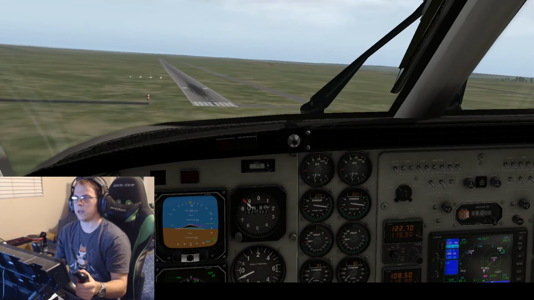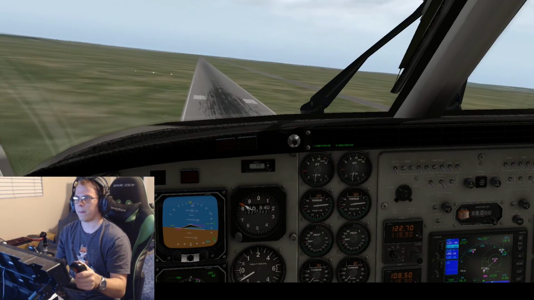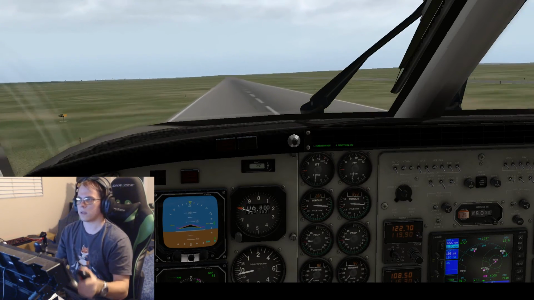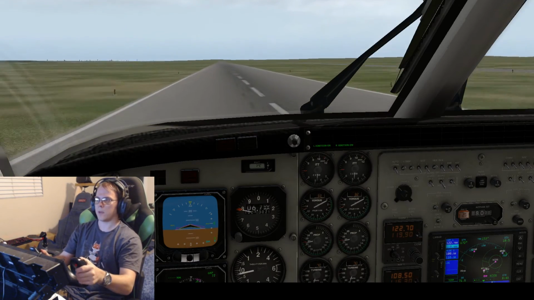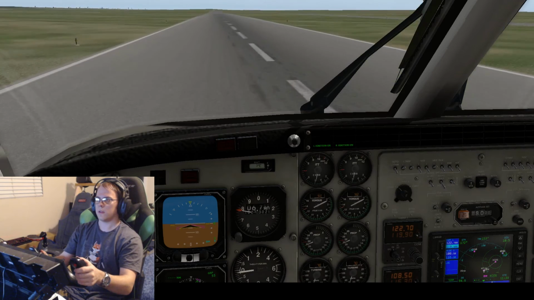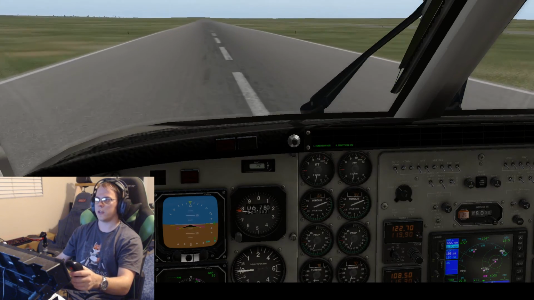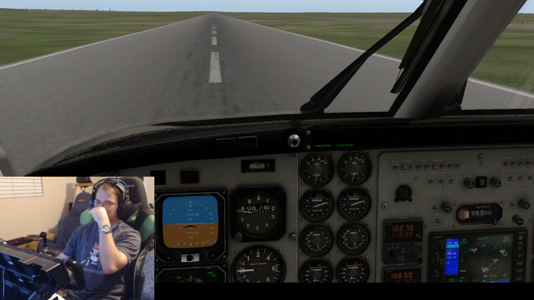Alright, we are definitely landing into the wind. Flare. Power. Not my best landing. On the brakes, not super heavy, kind of lightish in theory. I think there's actually a pull-off right there.